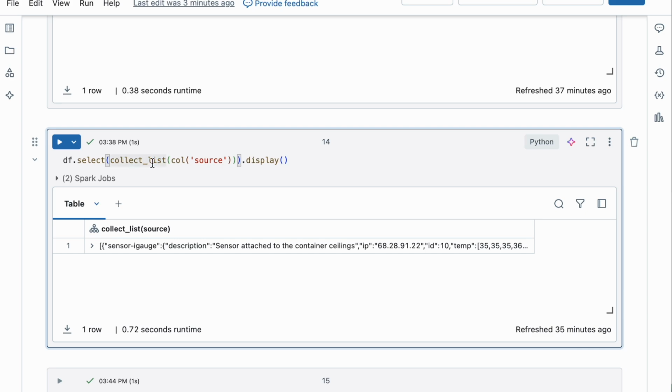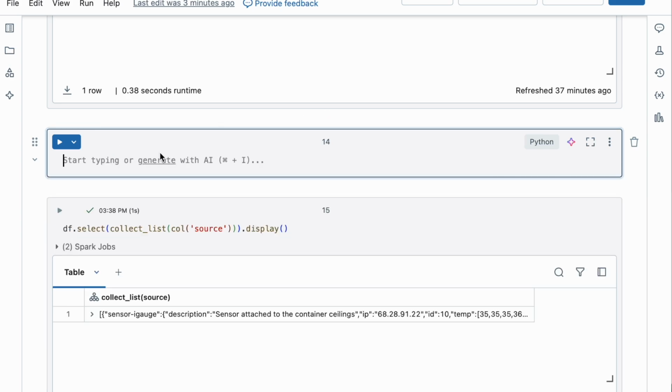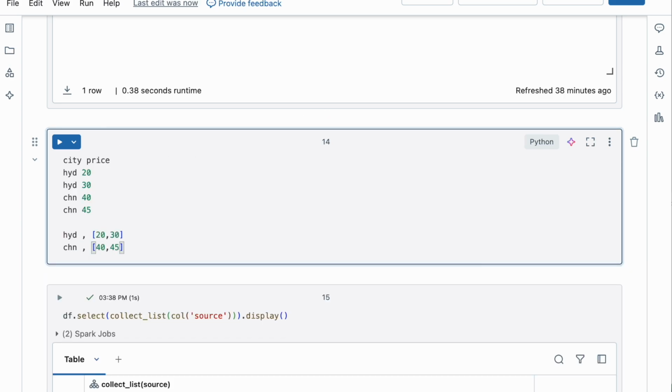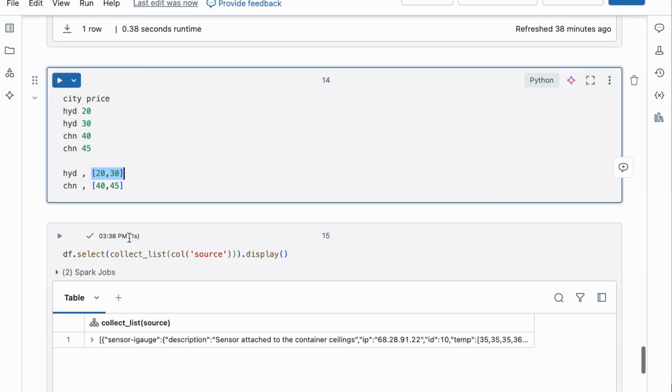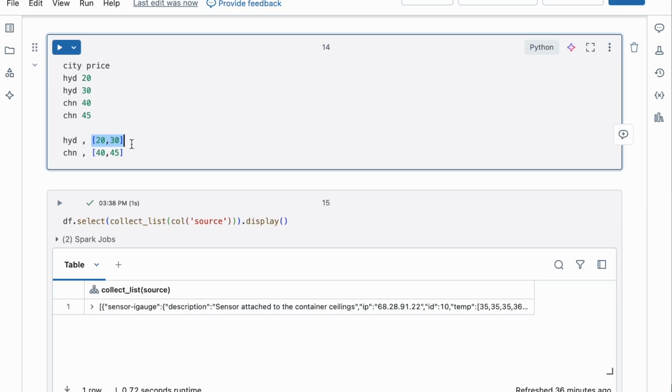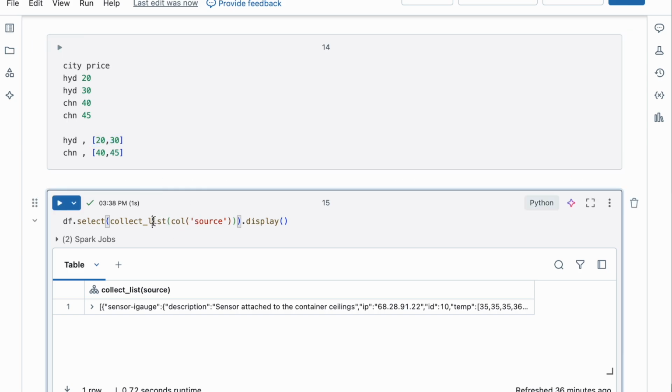See, I'll show you. Suppose I have data like this, keys and values, and if I do group by on city and collect list of price, it becomes like this. So we can convert some columns into a list as well, which I have done here. I've just added the source type into a list. I just added a list here, that's it.